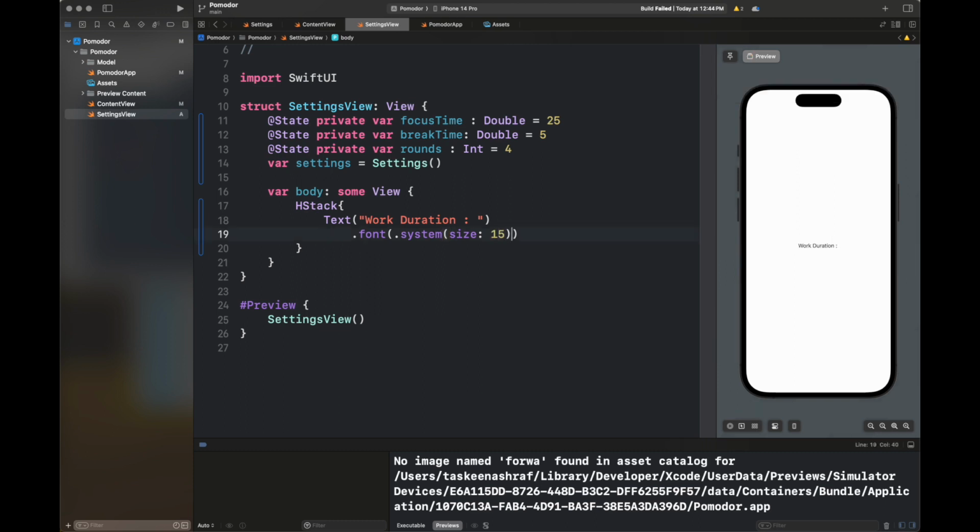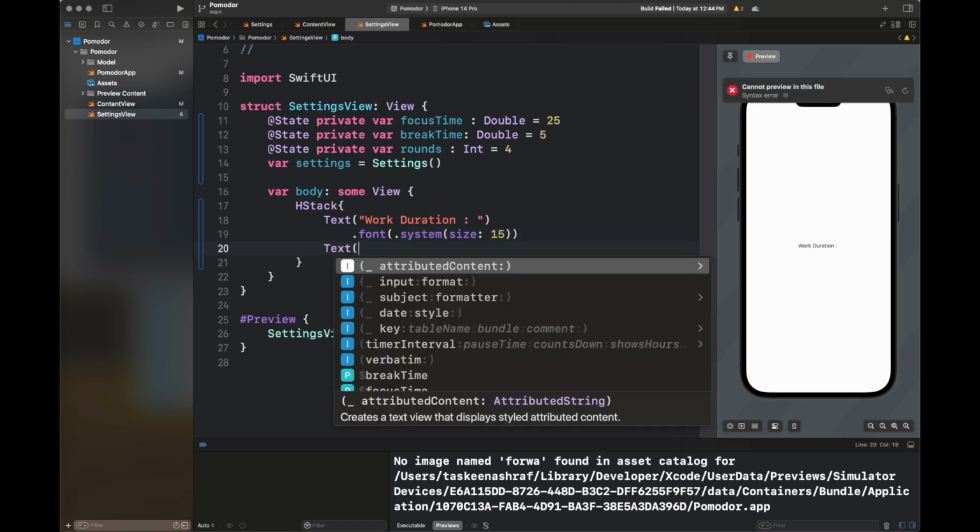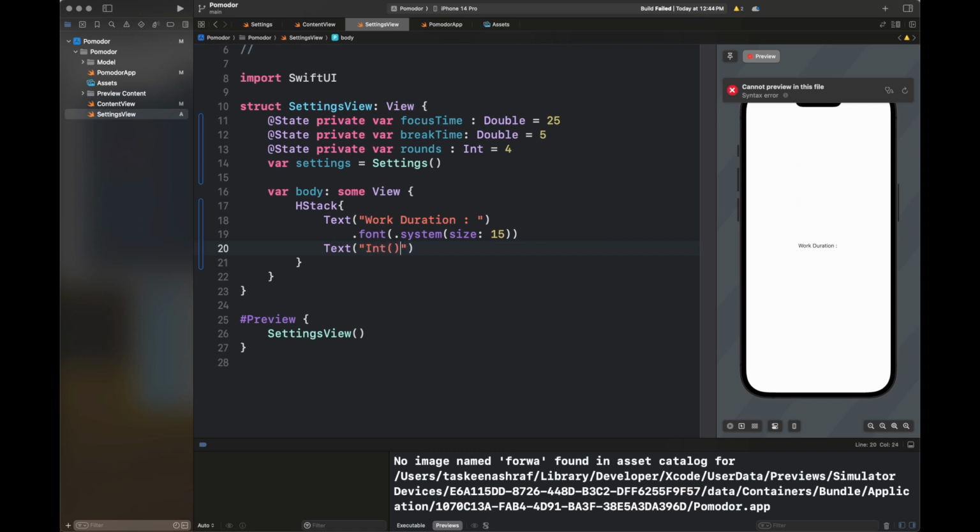So let's create the var body some view inside our settings view. So the first step is the creation of a text that will display what this content is about. So basically our first slider is a work duration, and a value is shown on the right side. So both of these are nested inside an HStack, and some padding is added.